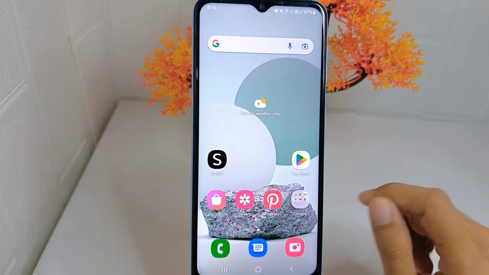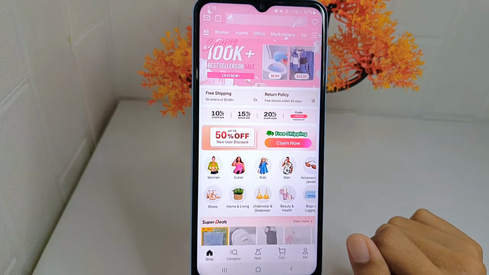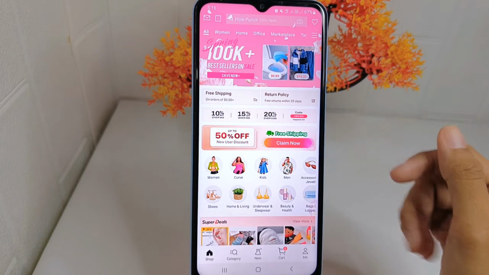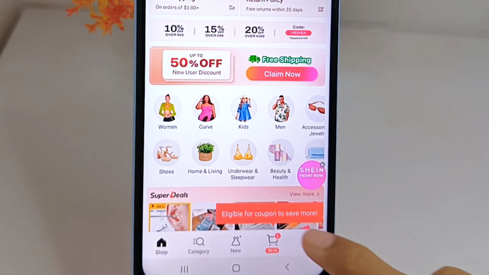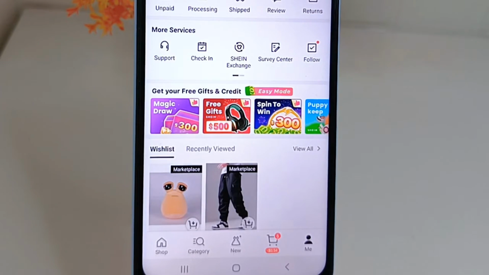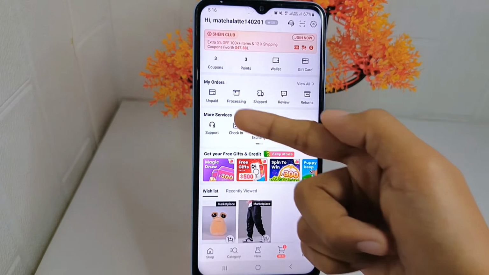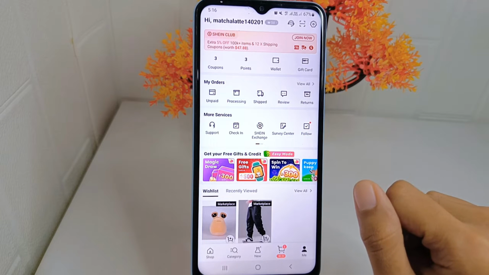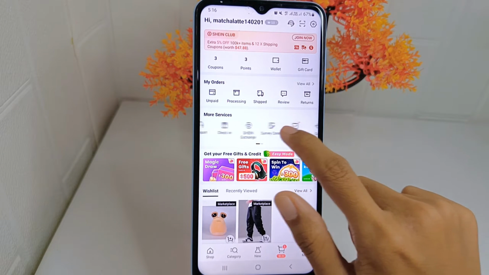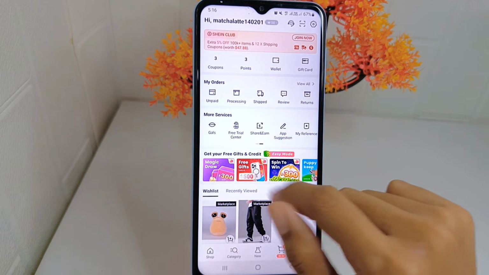Okay, firstly open the Shein application. Okay, so here click the profile icon and look for the more services option. Okay, after that swipe to the left side and then you can select the share and earn option.